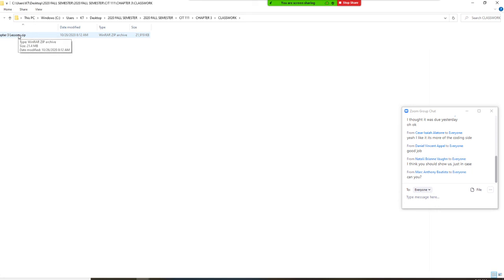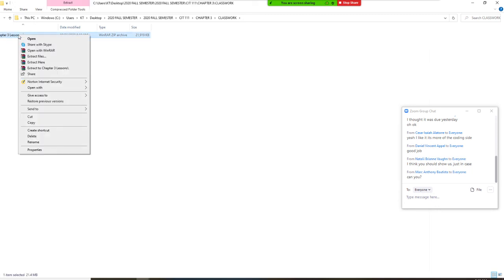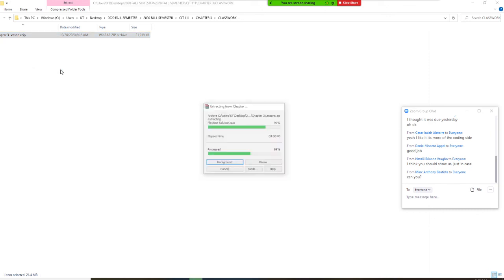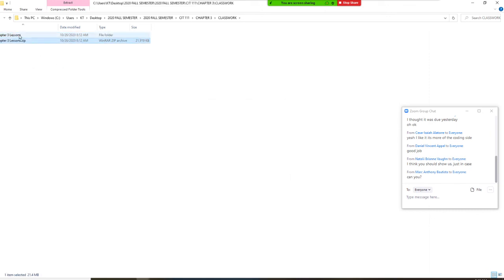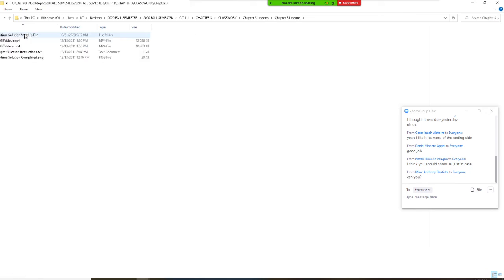I have to extract it. So I extract it. If you don't extract it, it doesn't work. Okay, so extract it, and the lesson. All right, so I will have an actual folder right now. I open that folder, and I open the folder.